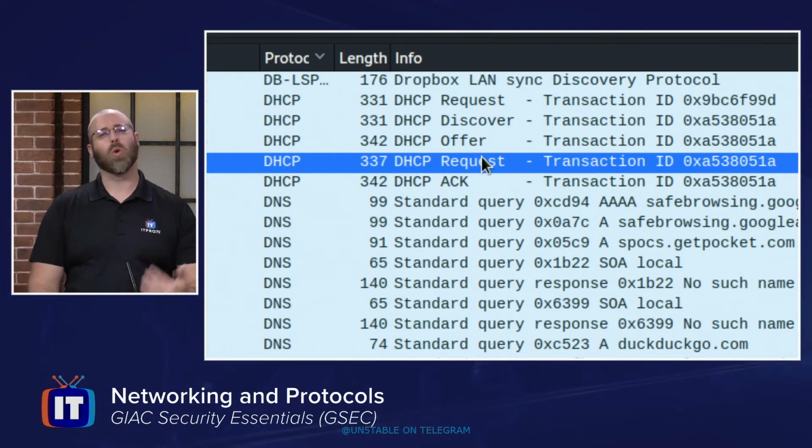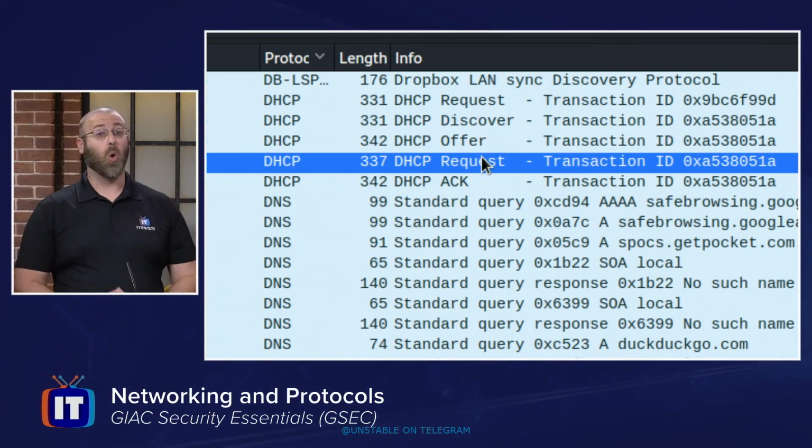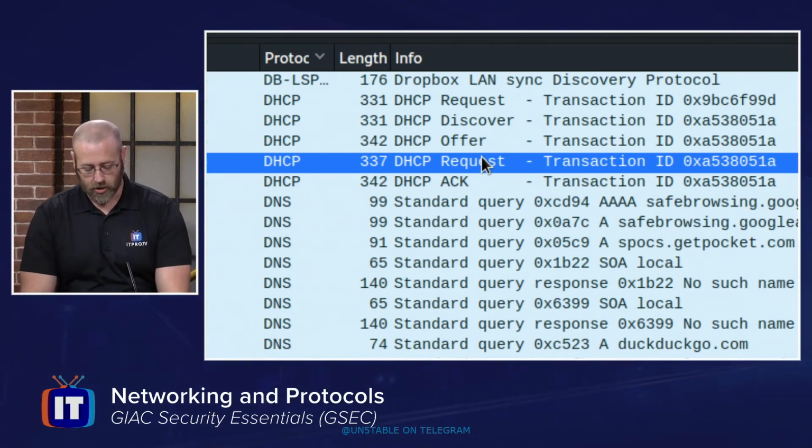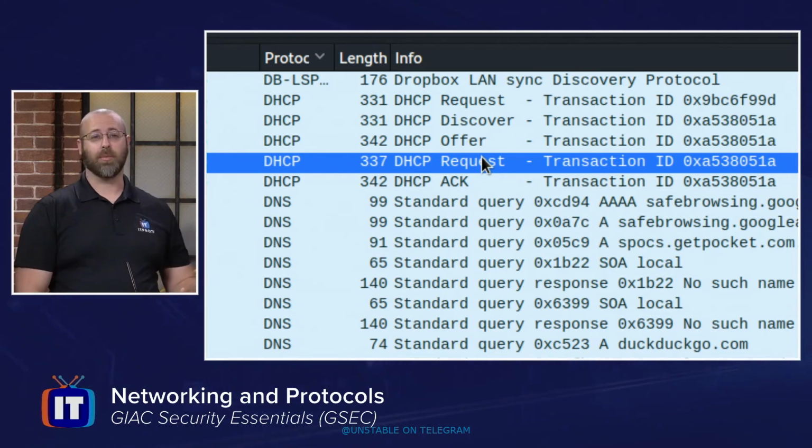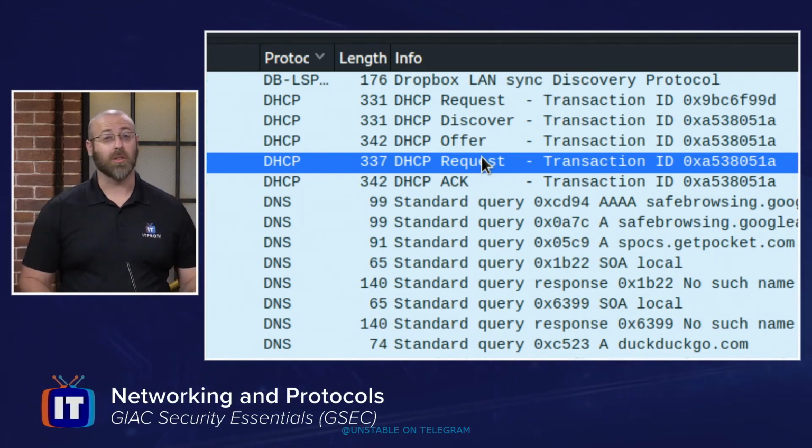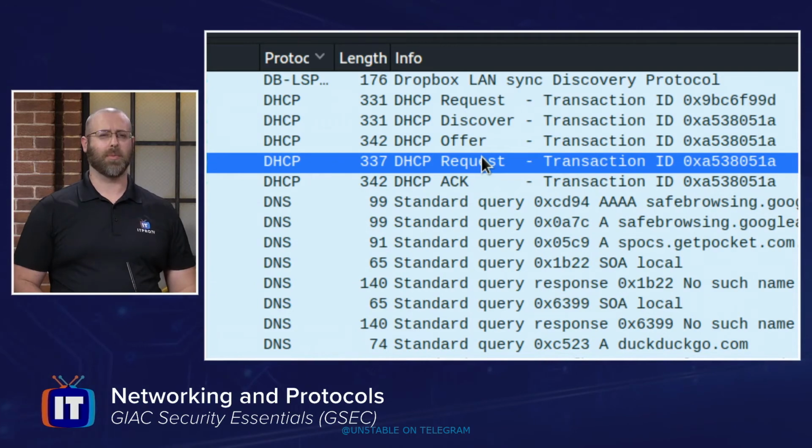So understanding that DORA process can help you in troubleshooting, or if there's a rogue DHCP server on your network, could be helpful in finding that kind of thing. Starting to look through those packets, look at DHCP and what's going on, could discover some craziness going on, especially if people are like, I'm having trouble connecting to something.